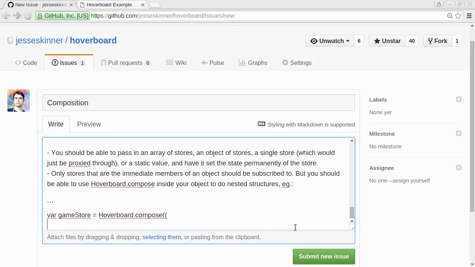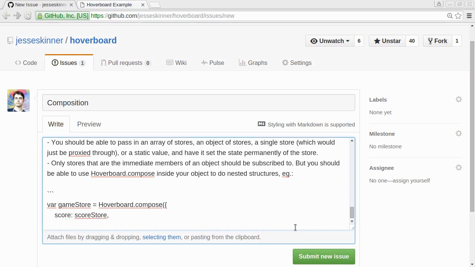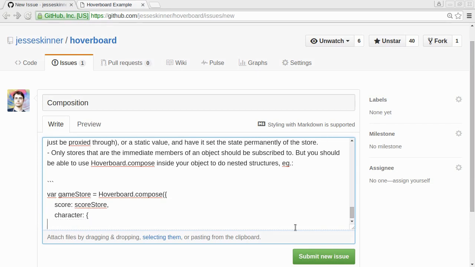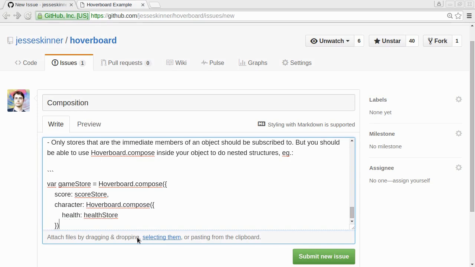So we have score store, but maybe we also have, I don't know, character, and then inside there, what I mean is that you create a store basically in place and then compose another one. So maybe the health store is in here. So that should be doable.